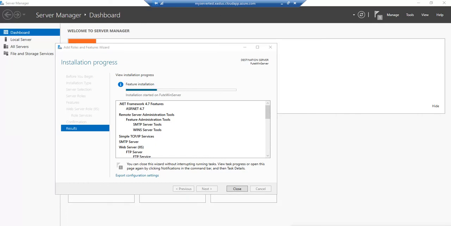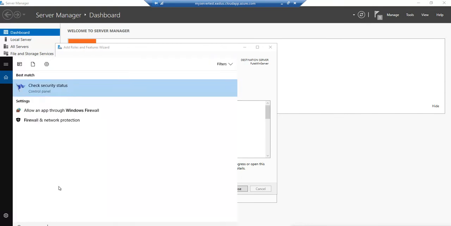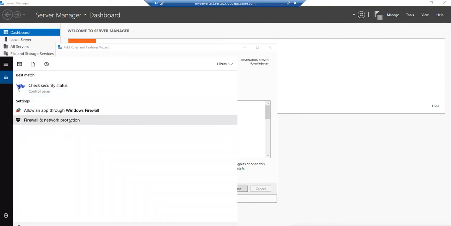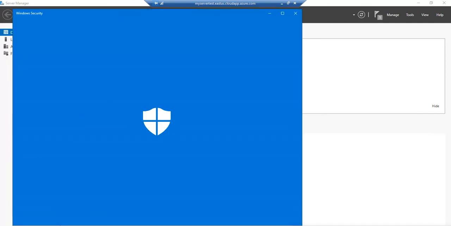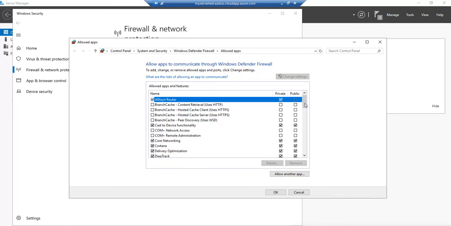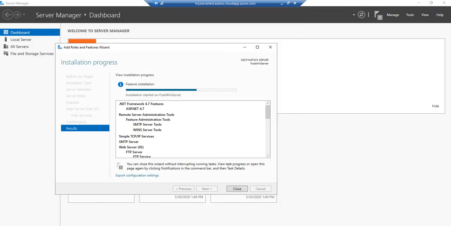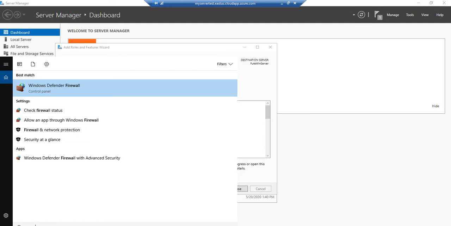Or you can just go and check the Windows firewall while it installs the features. Firewall and network protection. Okay, firewall is on. Allow an app through firewall. Okay, close this and find firewall with advanced settings.